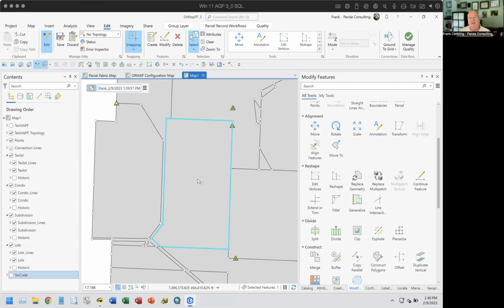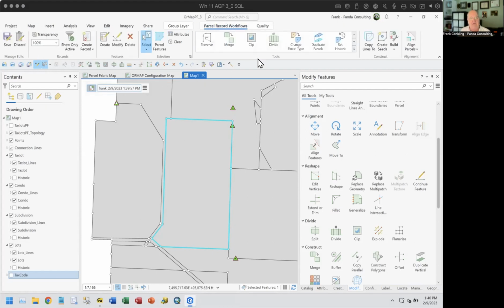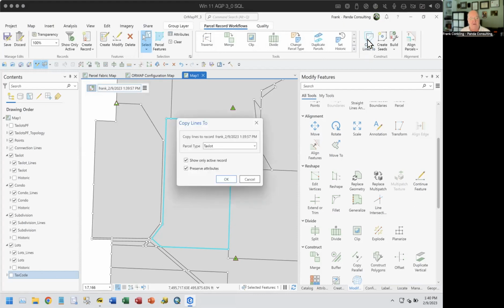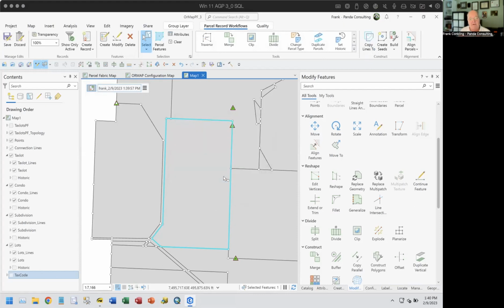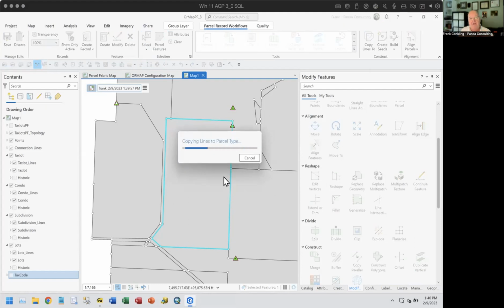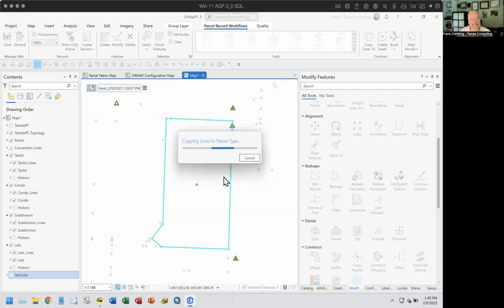One of the interesting things about the parcel fabric is the way they define a parcel: the parcel is defined as the polygon, the lines that were used to create that polygon, and the points that are unique to that polygon. So if I select this with a record active and say Copy Lines To, it will copy those lines, turn everything else off other than my active record. Those are some of the options in here. And then show me what these lines are.